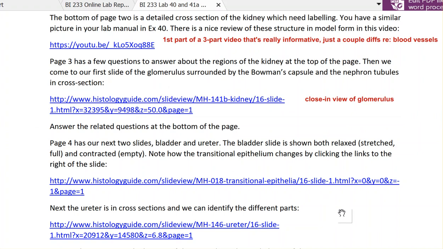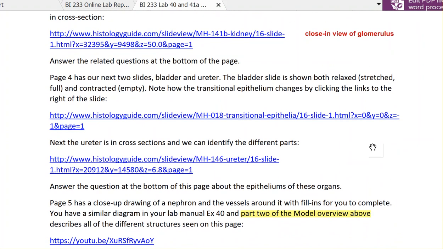And then the next slide has a picture of the bladder, and you'll see both stretched, meaning relaxed, and contracted, meaning bumpy and thicker. The epithelium will be thicker on the contracted side and thinner on the relaxed side. Then you have a histology guide that shows you the ureter. I'll briefly go over these in my video, but since you have links and the histology guide is so useful with the things you can click on, I'm not going to spend a lot of time doing that.